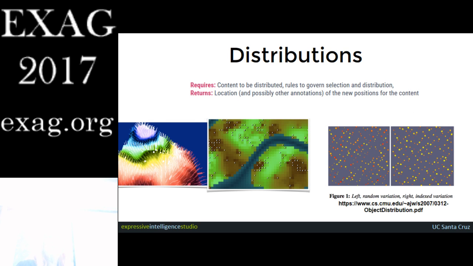Distributions, this is one of the first ones that everybody does when they do PCG: I have a thing, put a bunch of that thing on the screen.